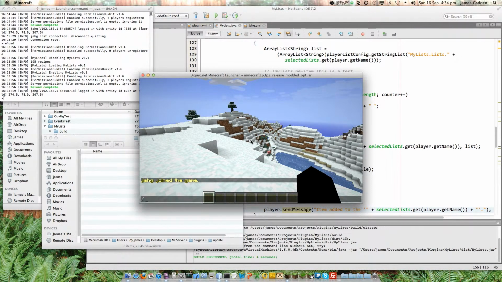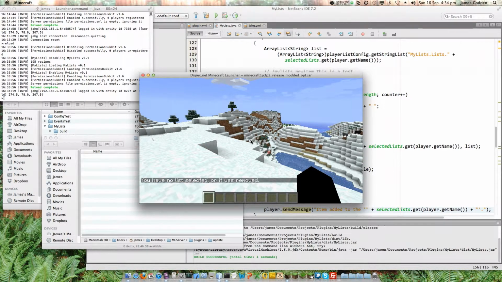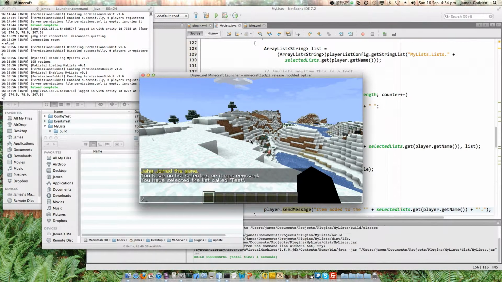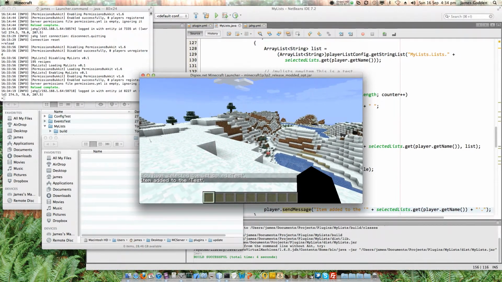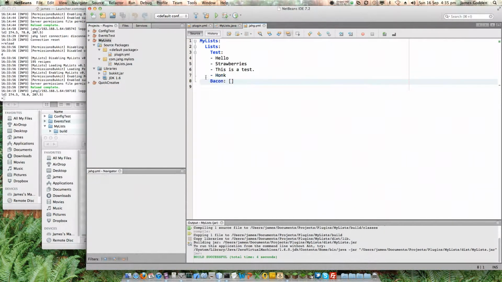So first of all, I need to select a list. So, well, actually, let's try my lists. What was it? New item. Hello. And it should do that. You have no list selected or it was removed. Very true. So let's go back and do my lists, select list, and then we'll have test, I think it was called. There we are. And if I now try and add my hello or something else, let's add honk. Item added to the test. I should say to the test list, really. I'll do that in a minute. If we come back to here, you can see there it is.